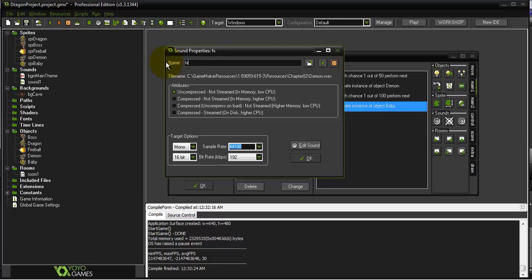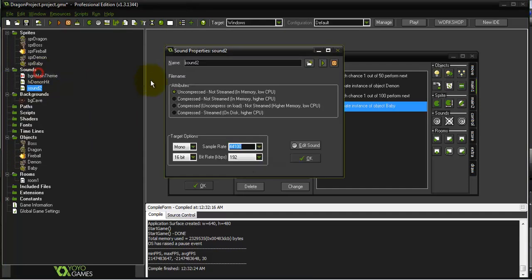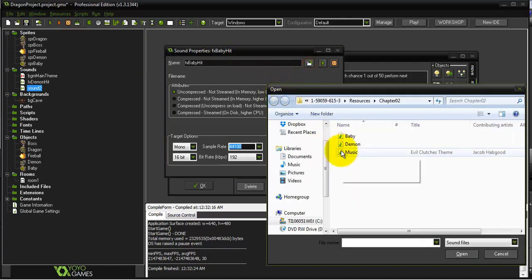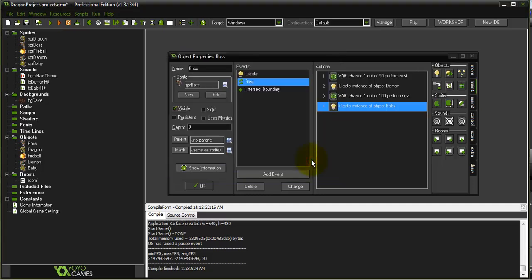Now this one I'm going to call FX, indicating it's a sound effect. And demon hit. Okay, I'm just going to accept all my defaults and create sound FX. Baby hit. That sounds horrible to say that. Open up the baby sound effect file. Make sure that's working. Okay. Now we've got to go and plug these in.